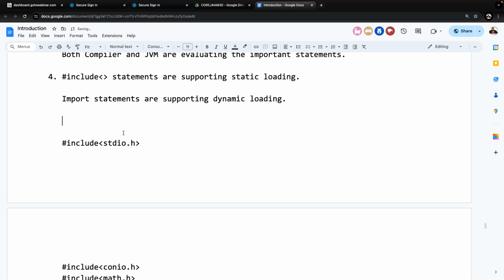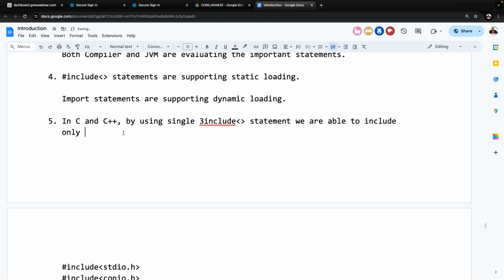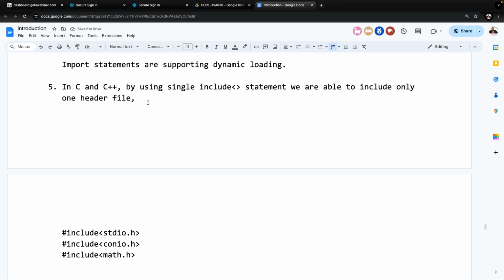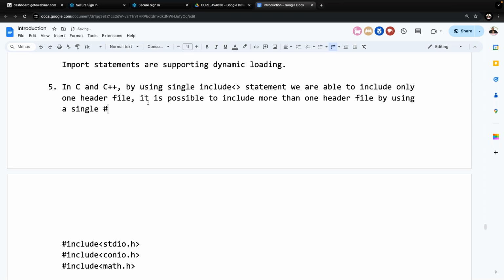The point I am telling you, observe carefully. In C and C++, by using a single #include statement, we are able to include only one header file. It is not possible to include more than one header file by using a single #include statement.